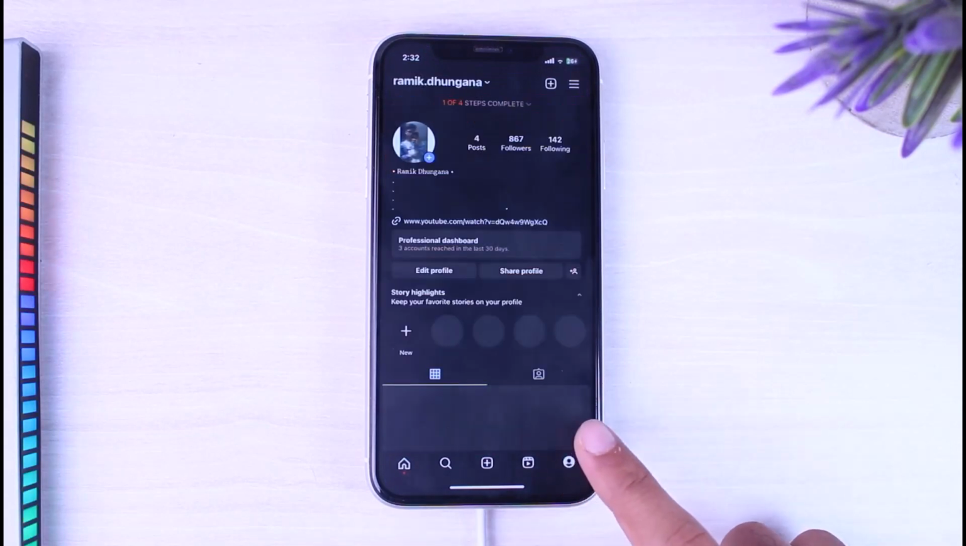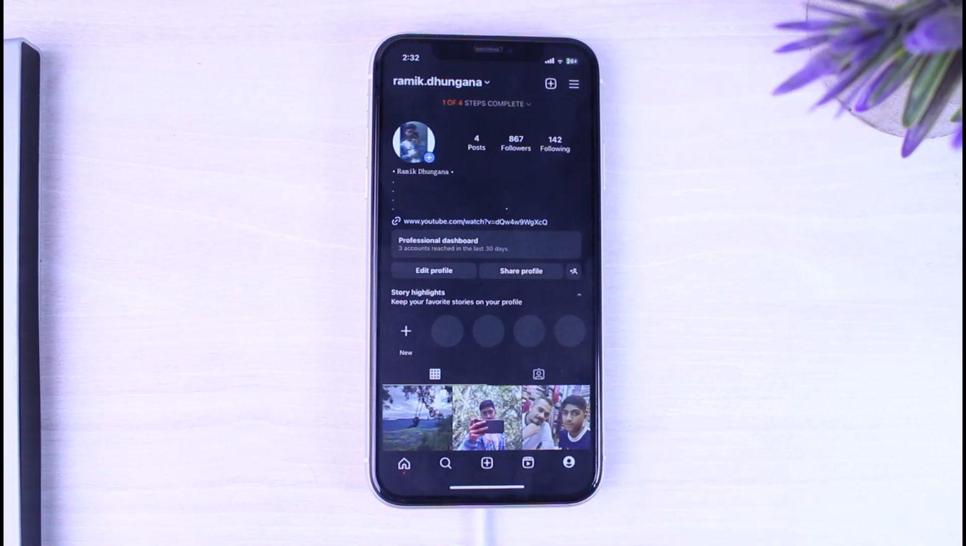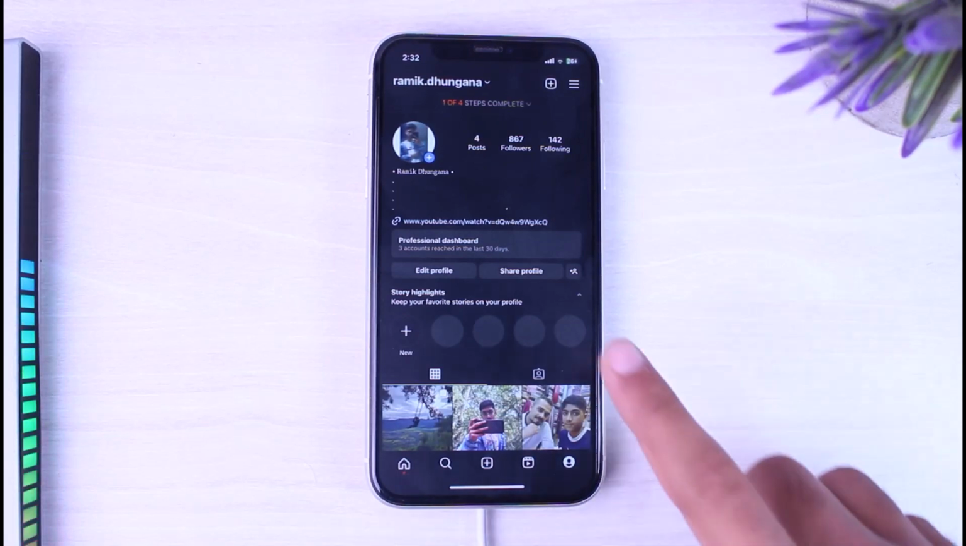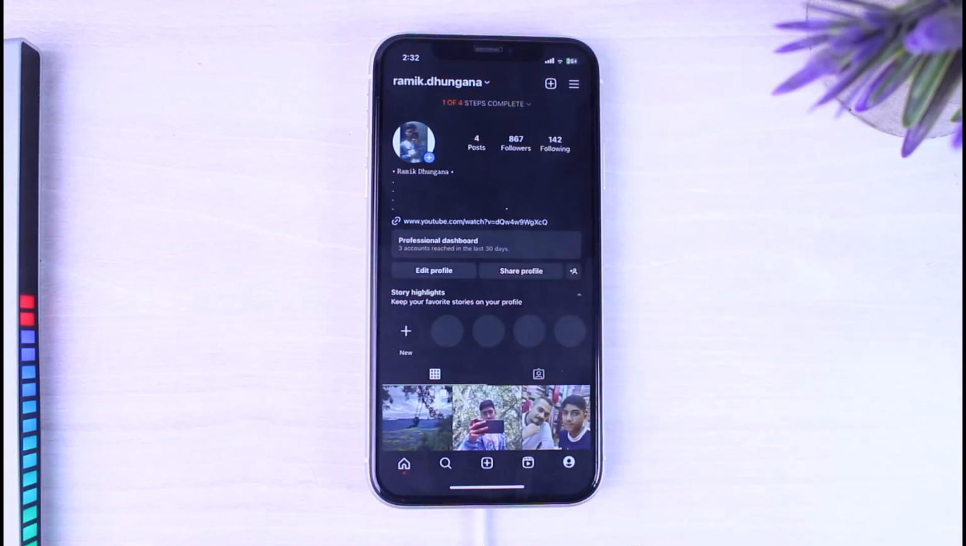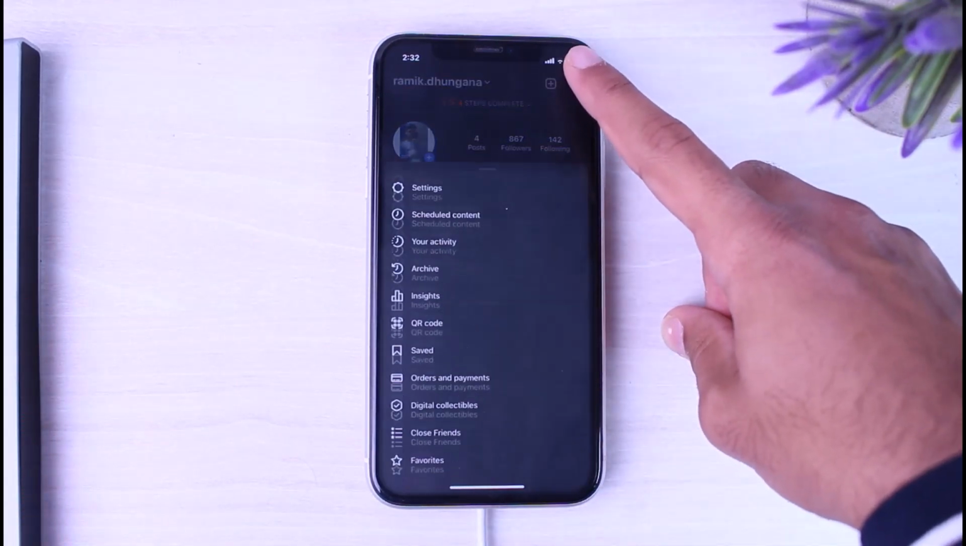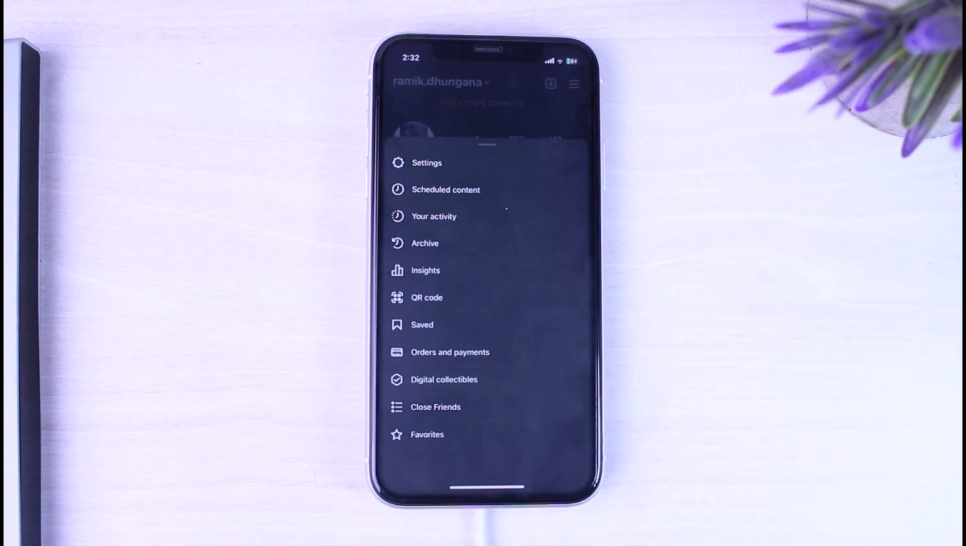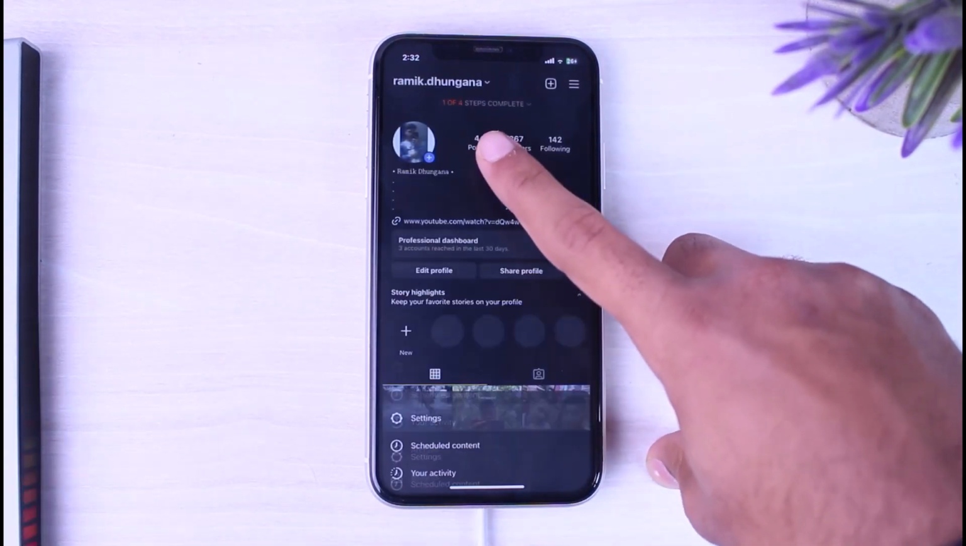Now simply go to your profile by tapping the profile option on the bottom right corner of your screen. After that, as you can see, this is a professional account. So if you want to switch it back to a personal account, what you'll have to do is simply tap on these three horizontal lines on the top right corner of your screen. After that, tap on the option settings.